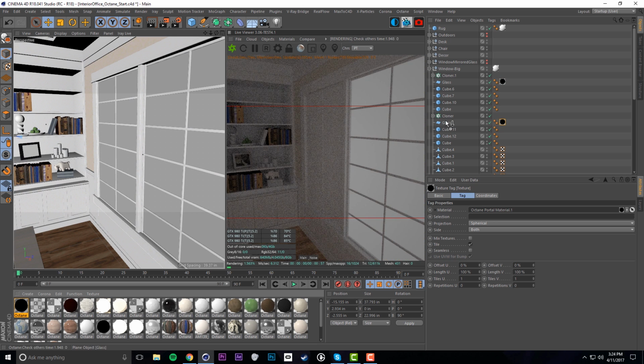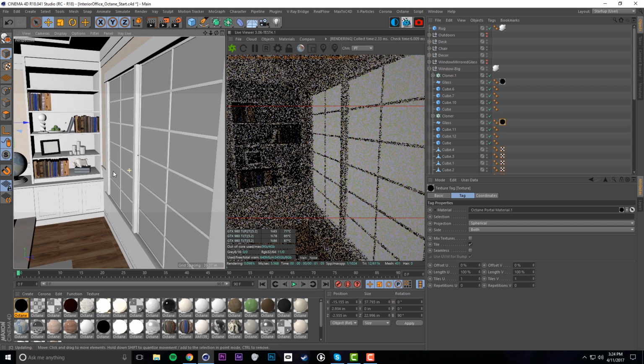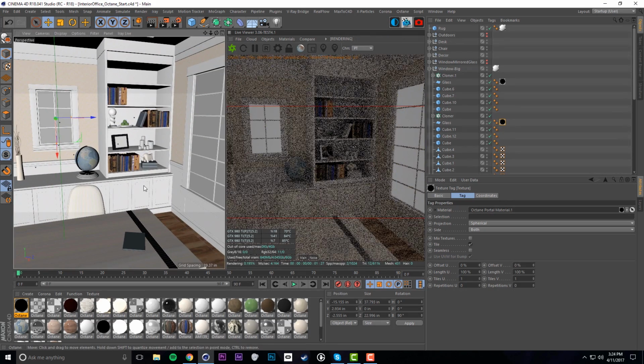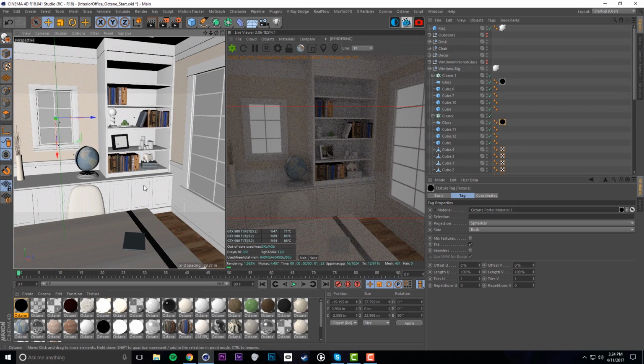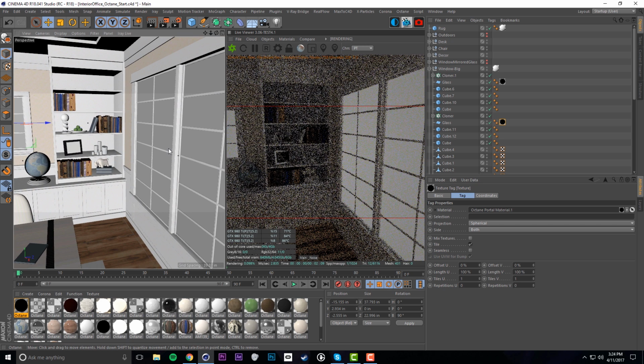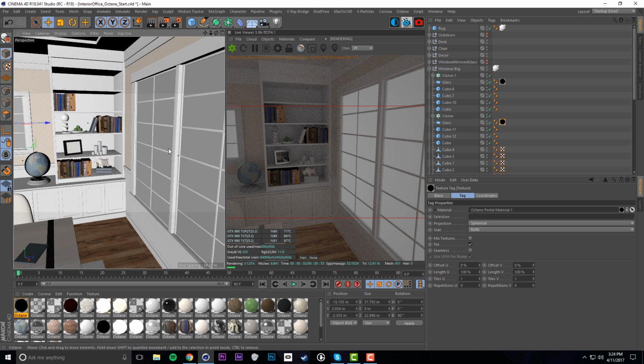Now, here's the number one thing that's kind of annoying about Octane and interior lighting. There's no reflection on this glass. In any other render engine, what you would do is put a glass texture on the actual glass and then shoot a portal light through it. Here, we're using a portal material, but we're not getting any glass reflection like you would with normal glass.